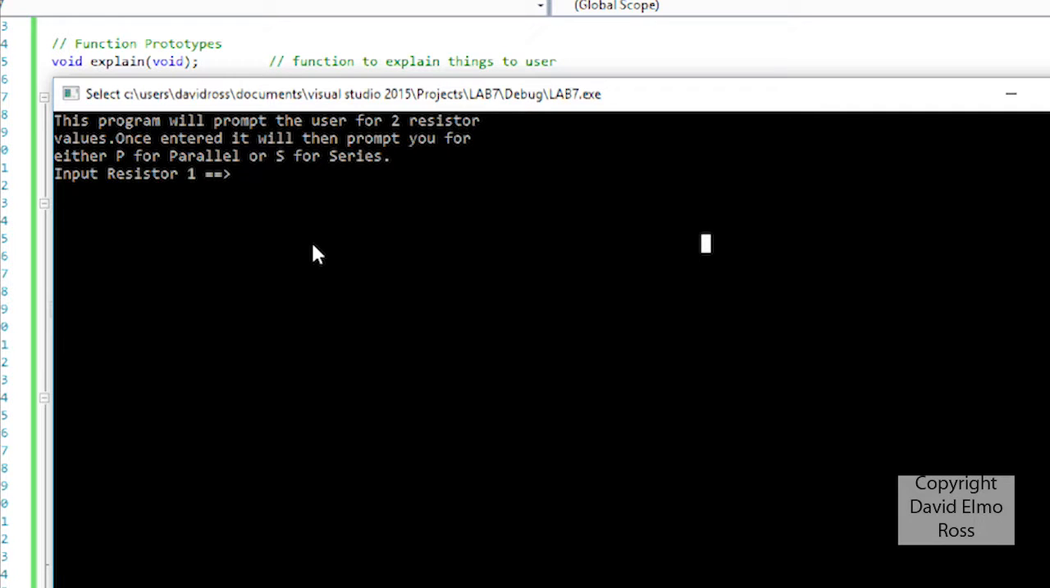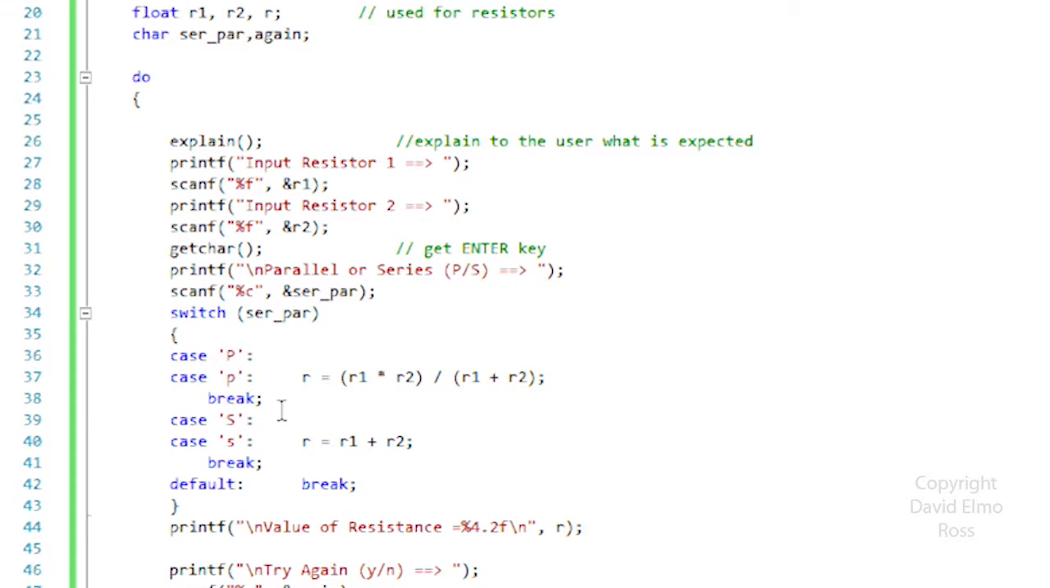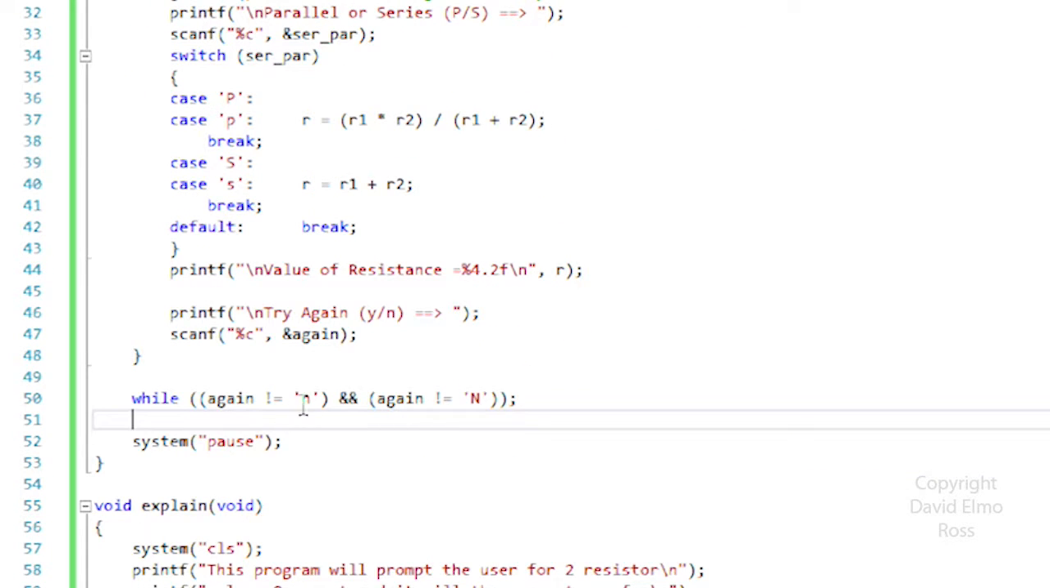When we run the program and we type in 1 and 1 again, it asks for parallel or series. We're going to hit P for parallel, and it disappears so quickly we can't see it. If we look into our code, we can see here that we're doing a scanf of a character again, and down here every time it goes back to explain, it clears the screen, so it's not holding this open long enough for us to actually see the output.